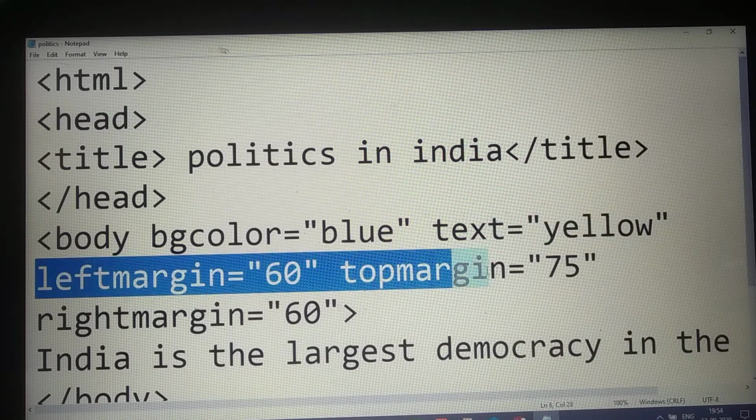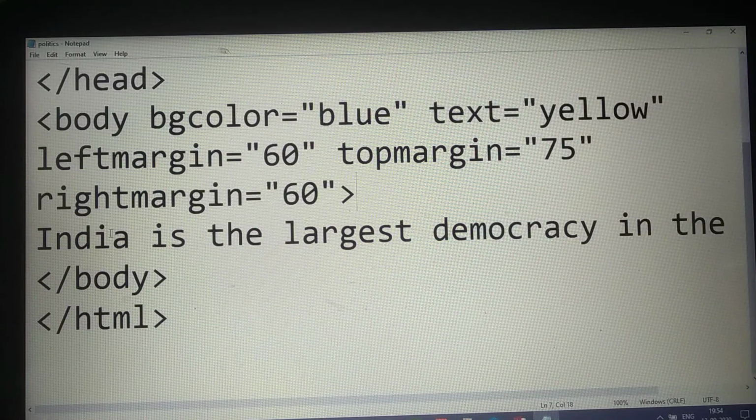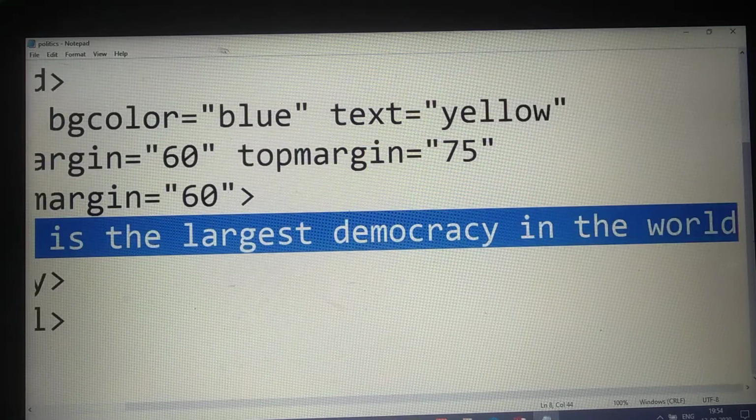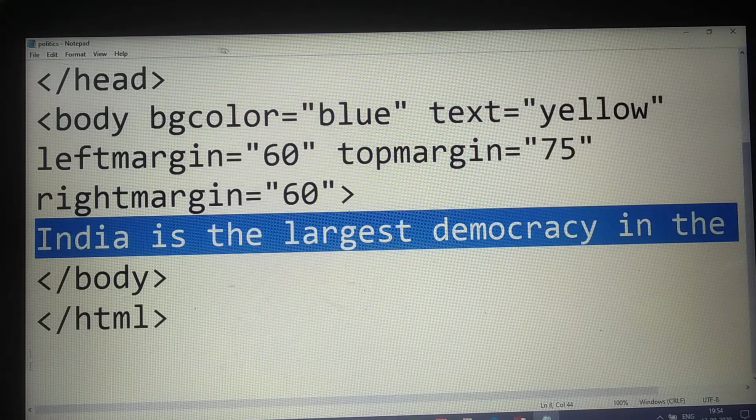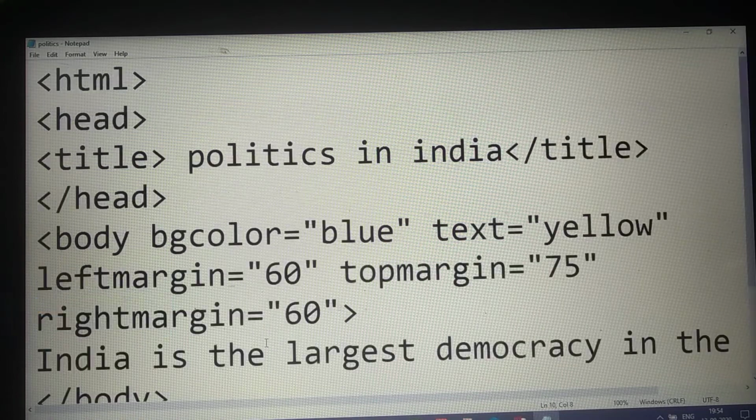And left margin, right margin, top margin. These are also other attributes of body. These margins give the space for our information. Whatever you write in the body part will be displayed in the web page. Okay, next to slash body, you have to close the body tag, and close the HTML tag. Okay, next.